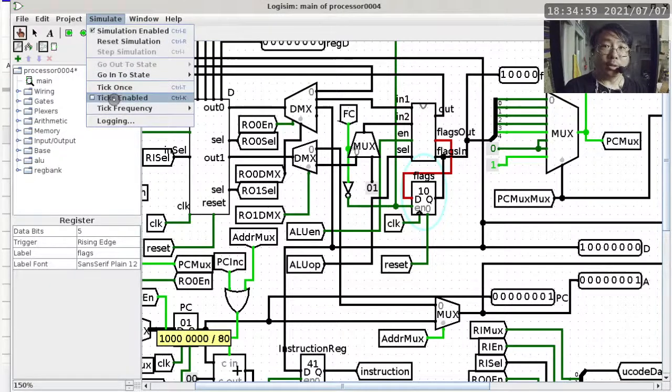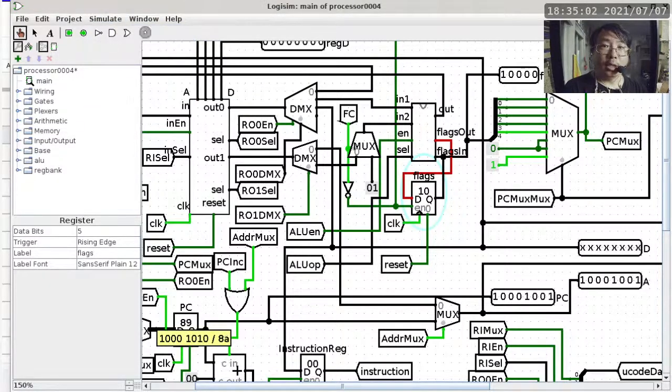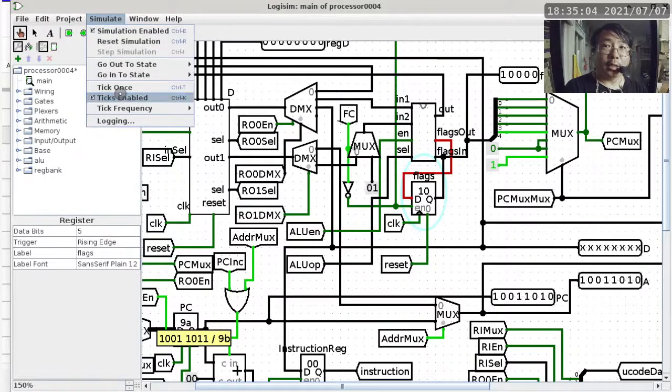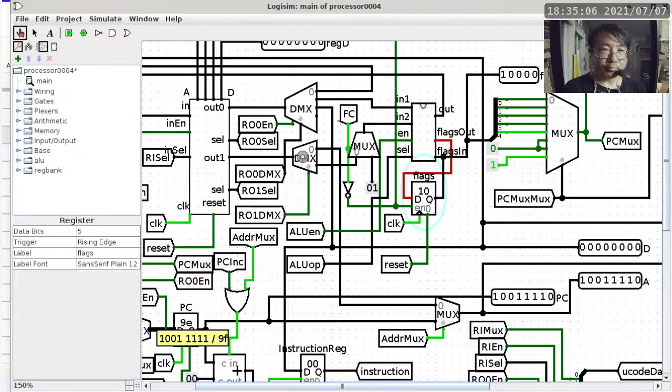So we go to tick enabled, click on it, let it go for a little bit, and then stop it. There we go. So now I'm going to open the file using a terminal, and let me find my large font terminal.